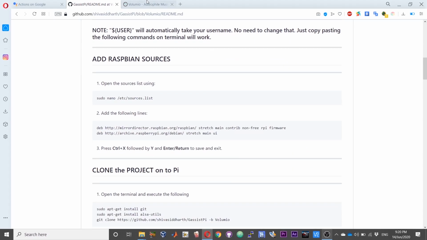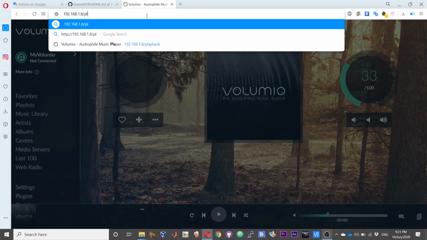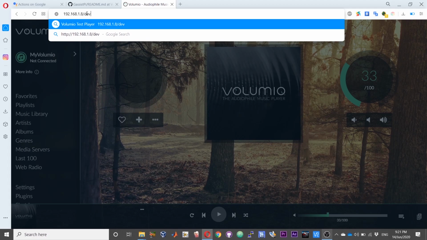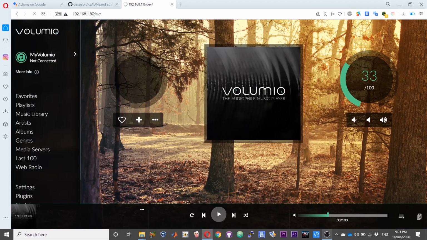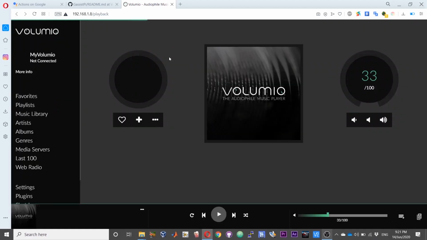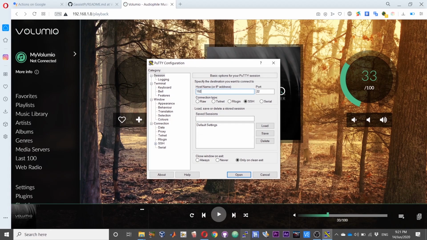First step, we need to enable SSH on Volumio. By default, SSH is disabled. To access the SSH option, you need to access the developer option. To do that, add the IP address of your Raspberry Pi followed by a slash and then dev. That will give you the developer options. Under the developer options, enable SSH. Upon clicking, you will not get any prompt or anything, nothing whatsoever. Never mind, you can just go back and access your Raspberry Pi using SSH with software like PuTTY.